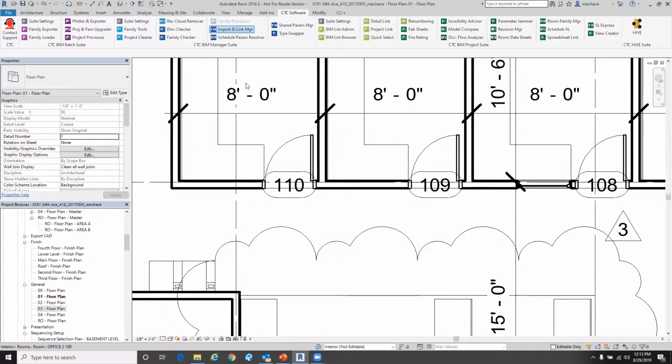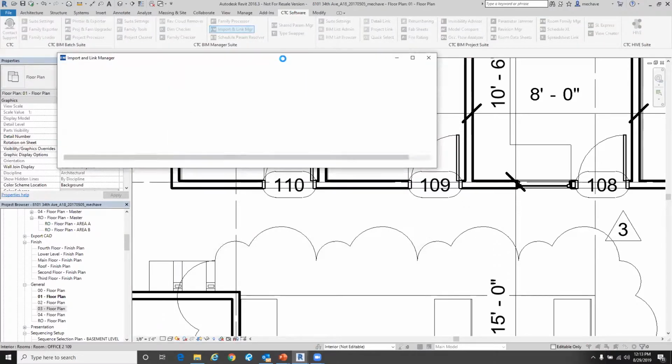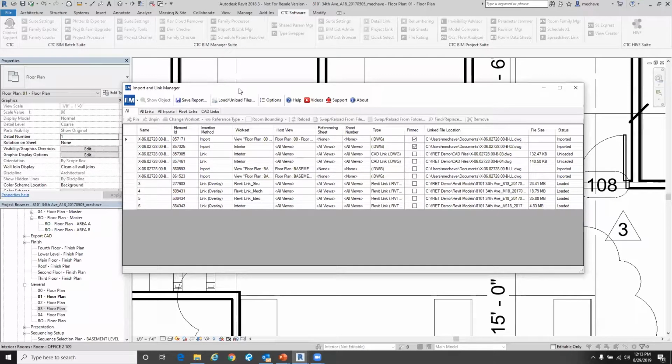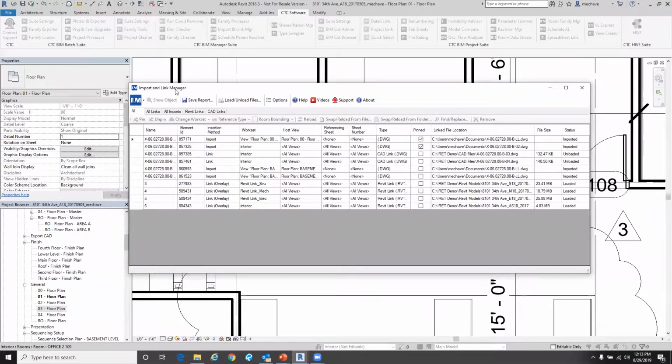So we're going to briefly go over another tool here. Again, we just went over 2 tools. We went over Dim Checker, which was a paid tool, Type Swapper, which was also a paid tool, and now this other tool, which is Import Link Manager. Then we're going to go over a free tool that you guys can download today, which is Project Cleaner, which is one that I use all the time in terms of receiving a coordination model, slimming it down so I can link it into my current model and not reduce the speed on me operating or designing in that model. So right now we're opening up the Import and Link Manager.